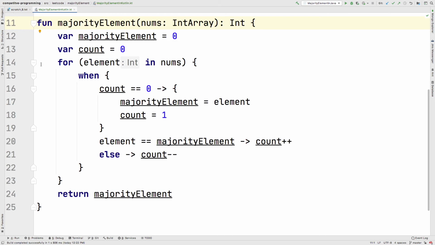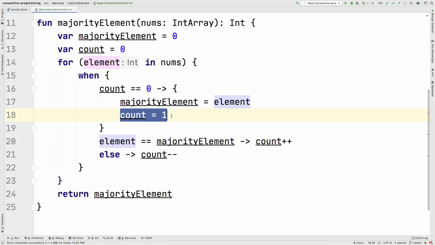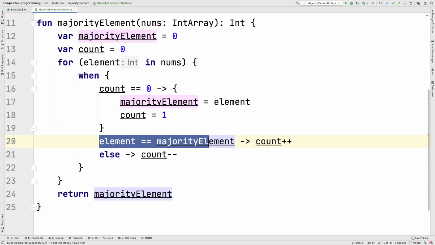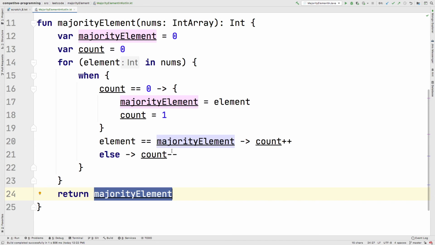So this is the Kotlin solution for this problem. Here I have written a method majorityElement which takes an int array. Here I have initialized the majority element with 0 and count with 0. And then I'm iterating through this array, and I'm checking if the count is 0, then I'm simply setting the majority element to the current element, and then I'm setting the counter to 1. And if the element is equal to the majority element, I'm simply incrementing the counter, and if the element is not equal to the majority element, I'm simply decrementing this counter, and at the end I'm returning this majority element, right?